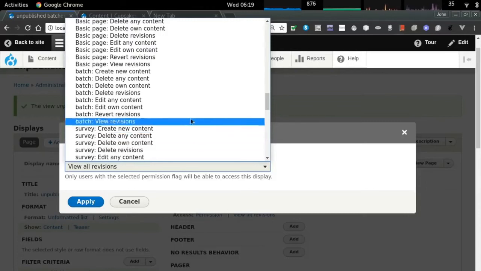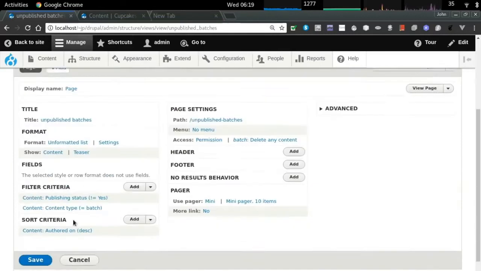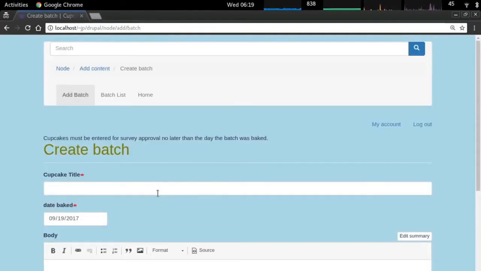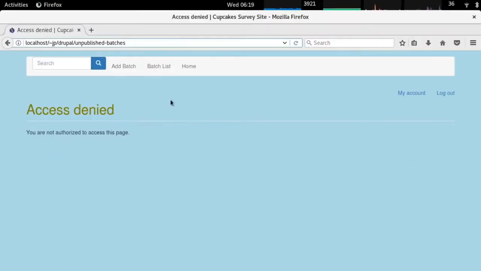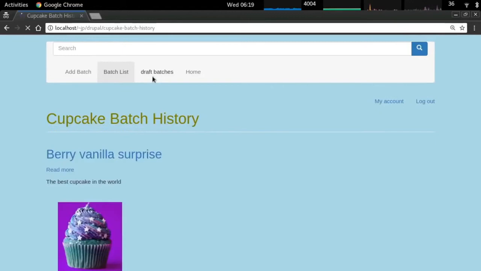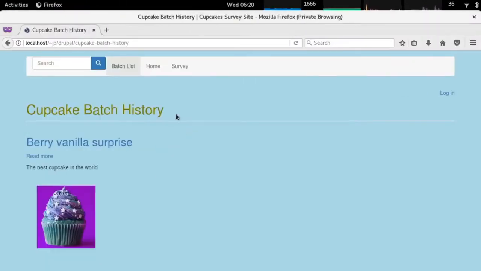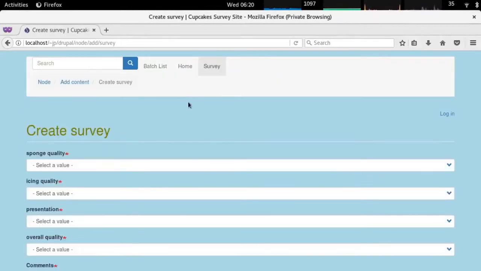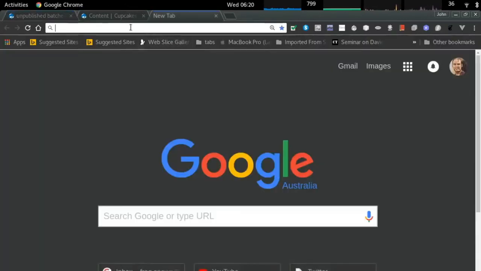So I noticed that anonymous users can see the actual unpublished list, the view, but not actually the individual unpublished items. So it may be important for me to just change the permissions of the view separate to the permissions of the individual objects. And you can go in and change it based on role. So what I'm looking at here is the permissions of the view that are related to content.